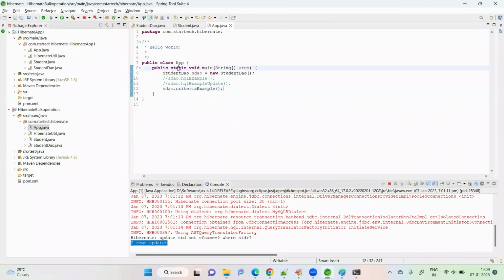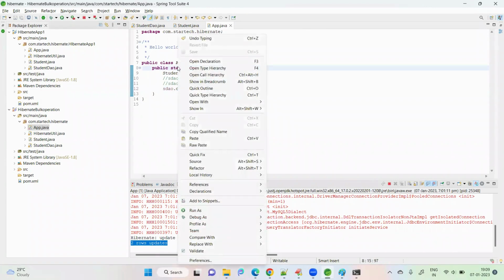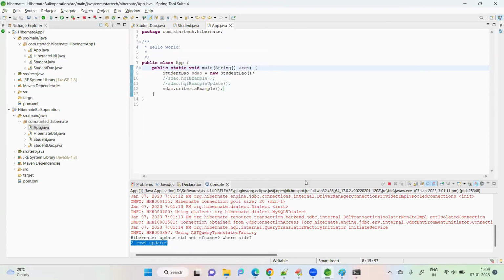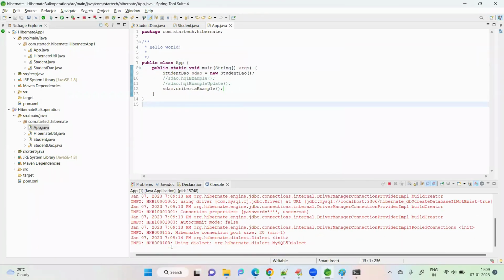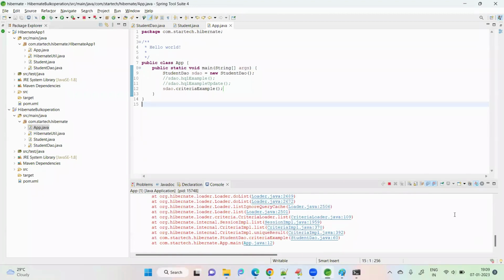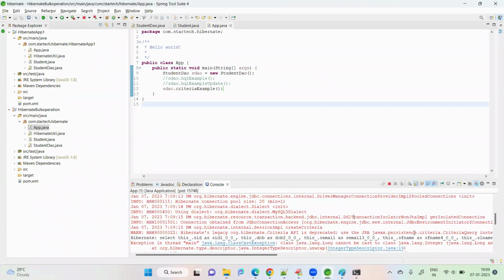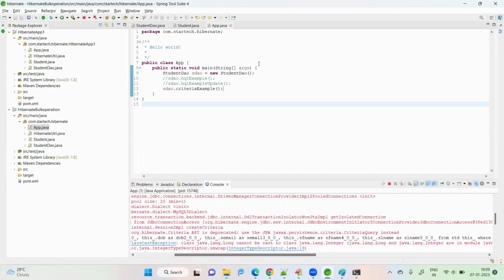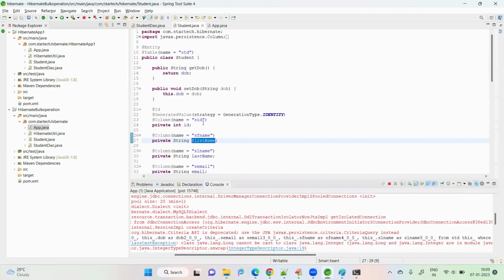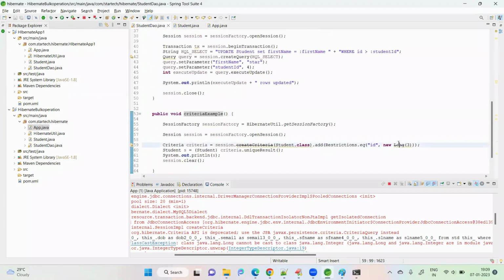Okay, now run this application and see the output. Some error. Check the error. ClassCastException is saying long cannot be cast to integer. That means internally it is a long, so it is asking to convert to long. So I can provide it here as a long. Okay, run this again.